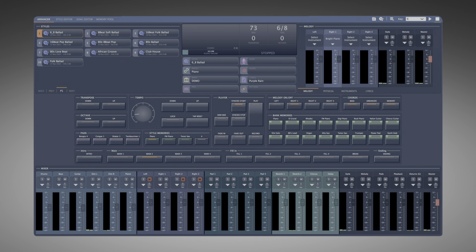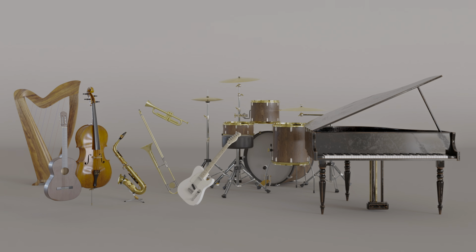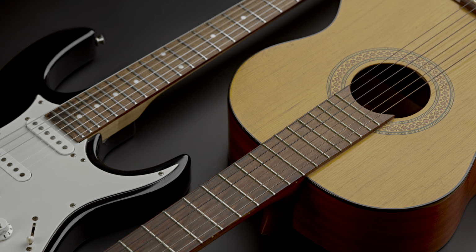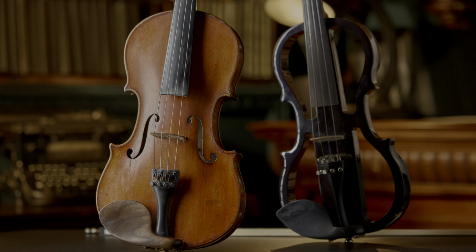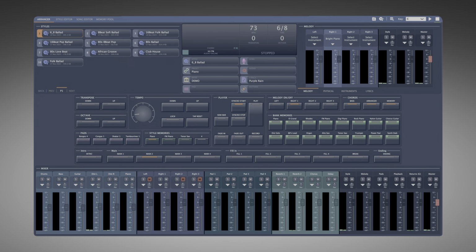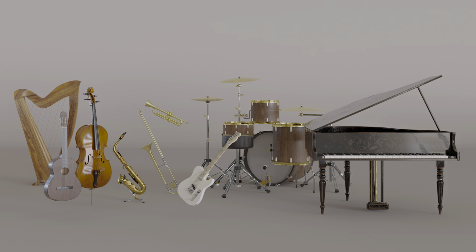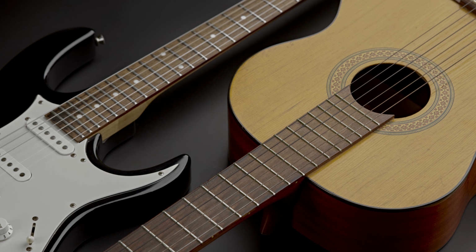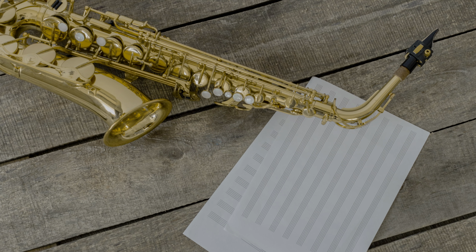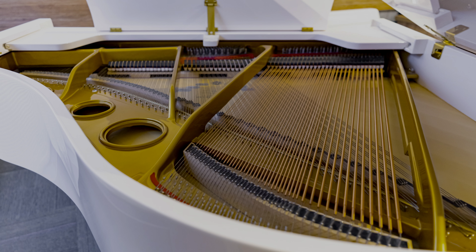Welcome to Giglad 5. In this video, I will show you the new audio loops feature, which allows you to create and play complete audio styles, not just audio drums. Giglad now lets you include any instrument on the track, acoustic or electric guitars, saxophones, strings, pianos, whatever you like.